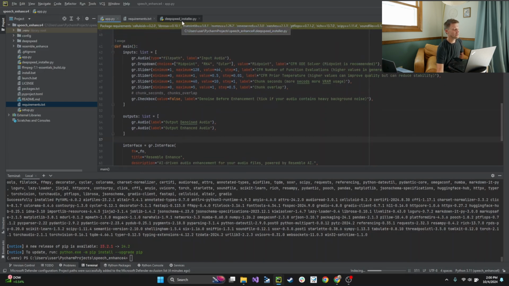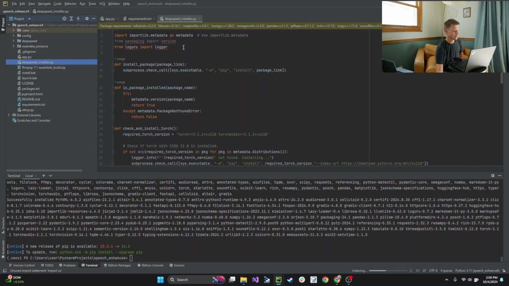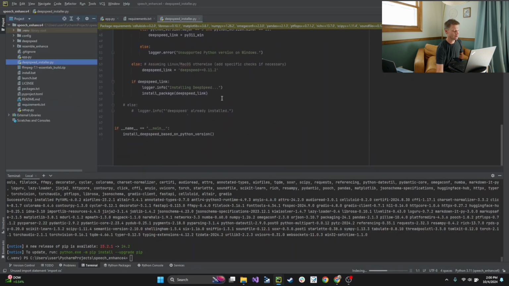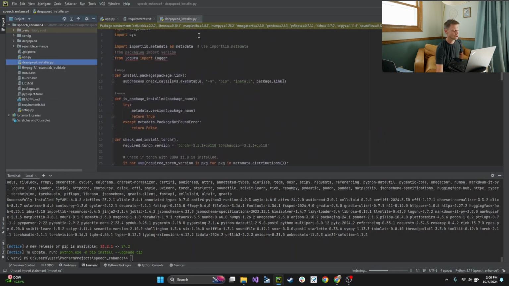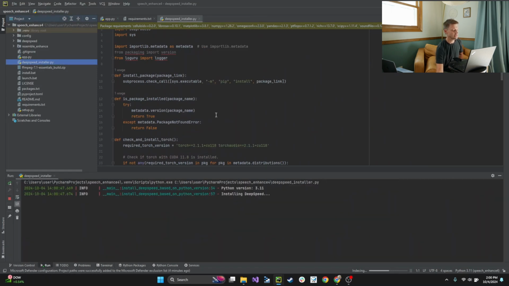We need to do one more thing to get this working on Windows. Pop over to this deepseed installer.py. It'll be over here, so you can double click on that. Whoever made that library did a lot of high quality work. We don't need to worry about this too much. Just run this. This is going to install deepseed in such a way that it can be run in a Windows environment.